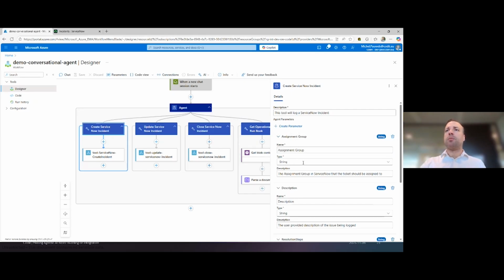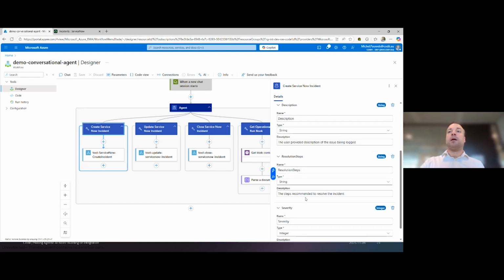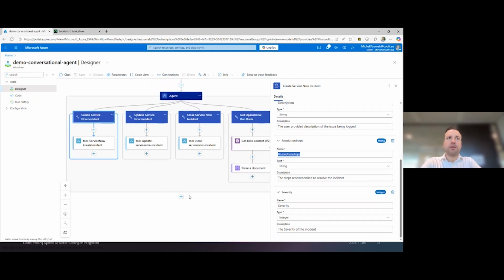So we have an assignment group, which is just a string. It's the assignment group in ServiceNow that the ticket should be assigned to. This is something that it asked me. It needs a description, the error message. The resolution steps are not something that I gave it, but because it's looping, going iteratively from the operational runbook, it got the information and was able to pass it as the resolution steps to this tool. Same for the severity.